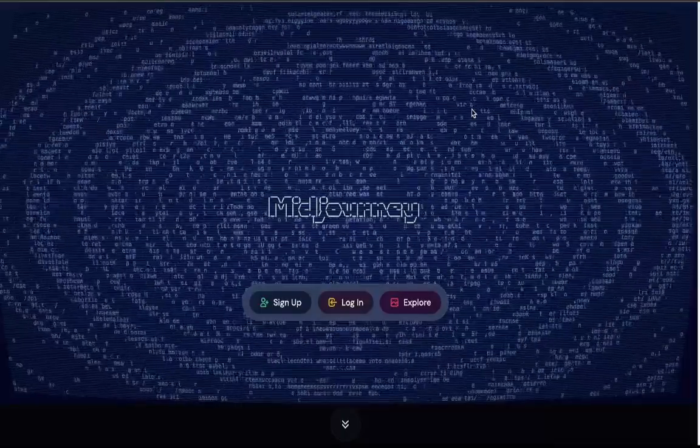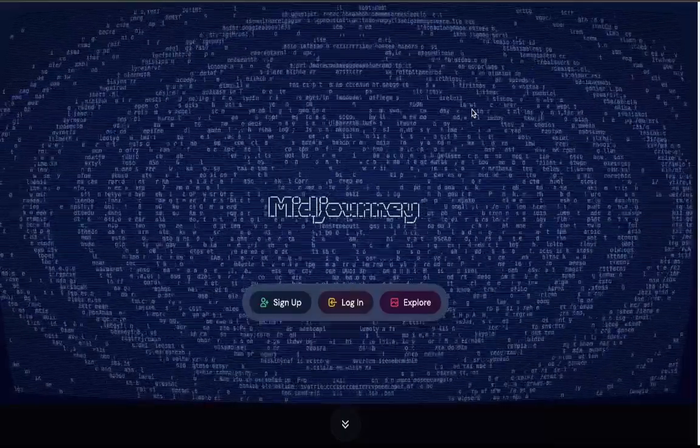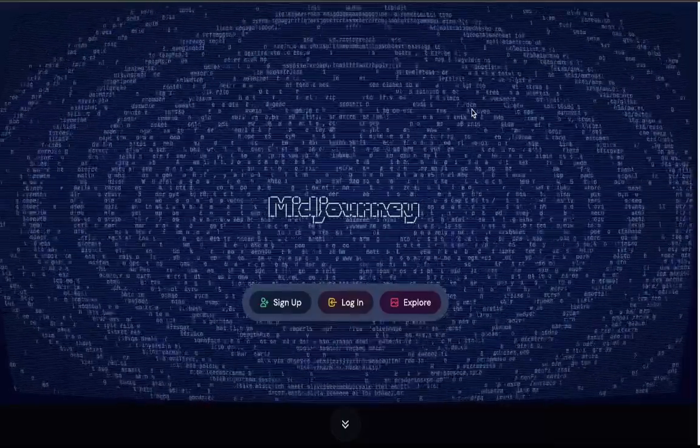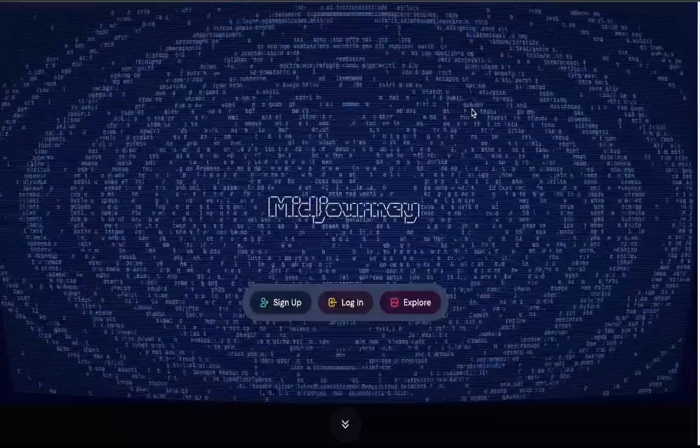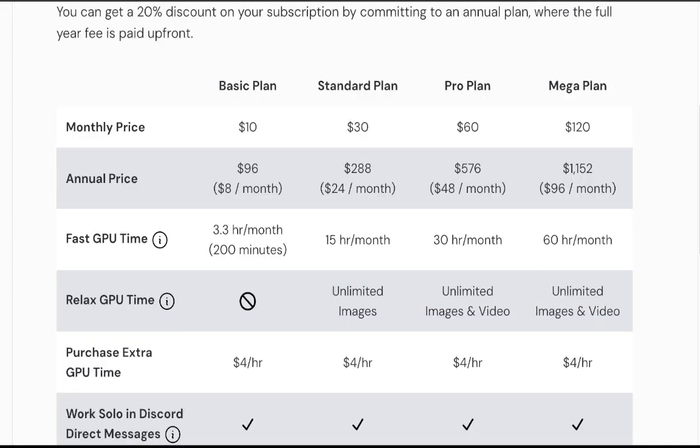Welcome. In this video, we're going to go deep into Midjourney, all the way from the basics to prompting to the settings to even Midjourney video. So let's begin. Midjourney is a paid tool, but it is the best image generation tool and also video generation, on par with VO3 as a video generation tool.